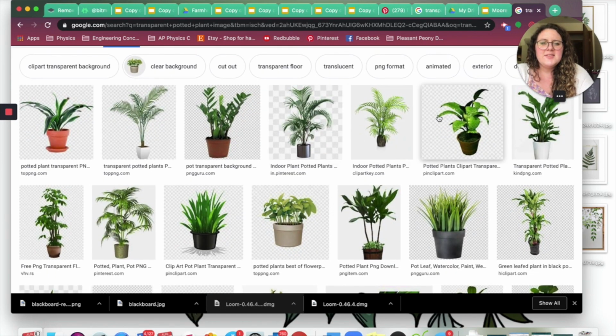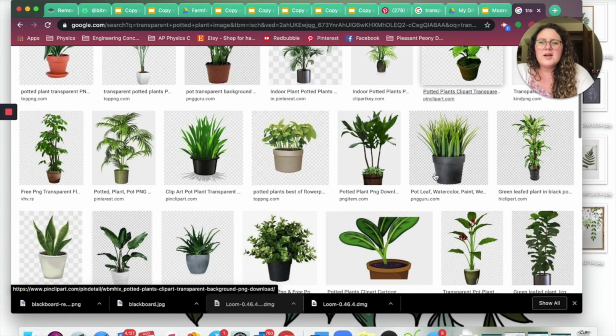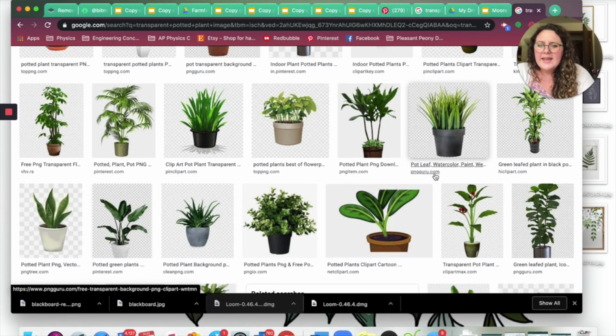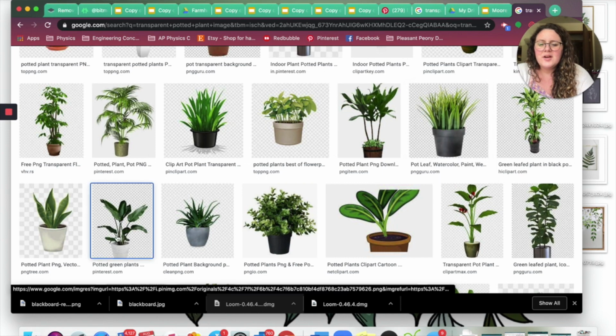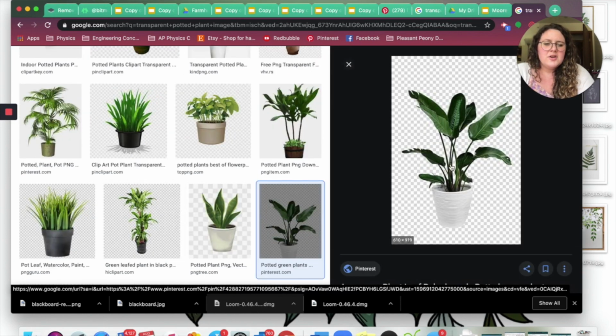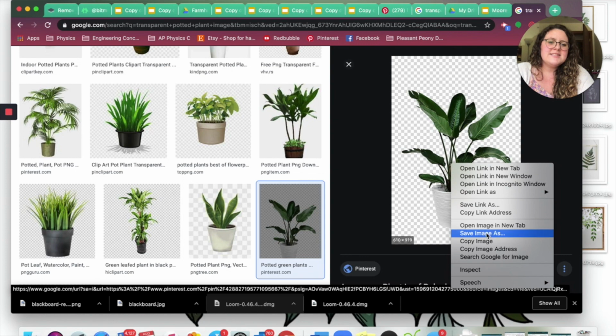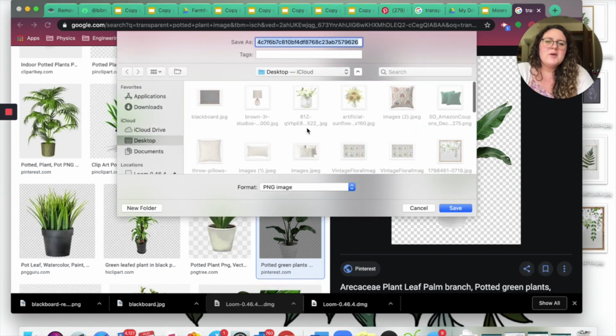So you can see there's a lot more realistic looking plants that we like. So we're going to find one that we like. I like this guy. So you're going to click on him. You are going to save the image as. And I'm going to go ahead and say this.